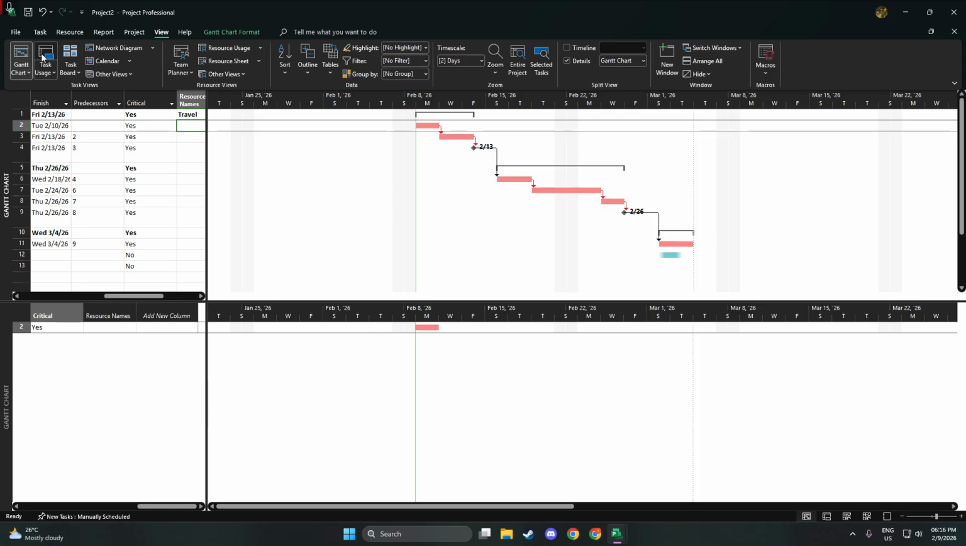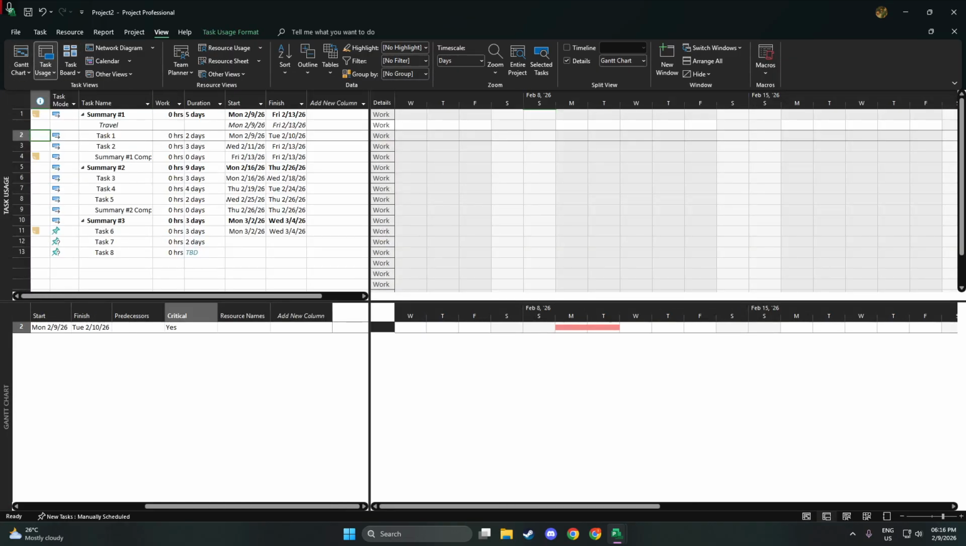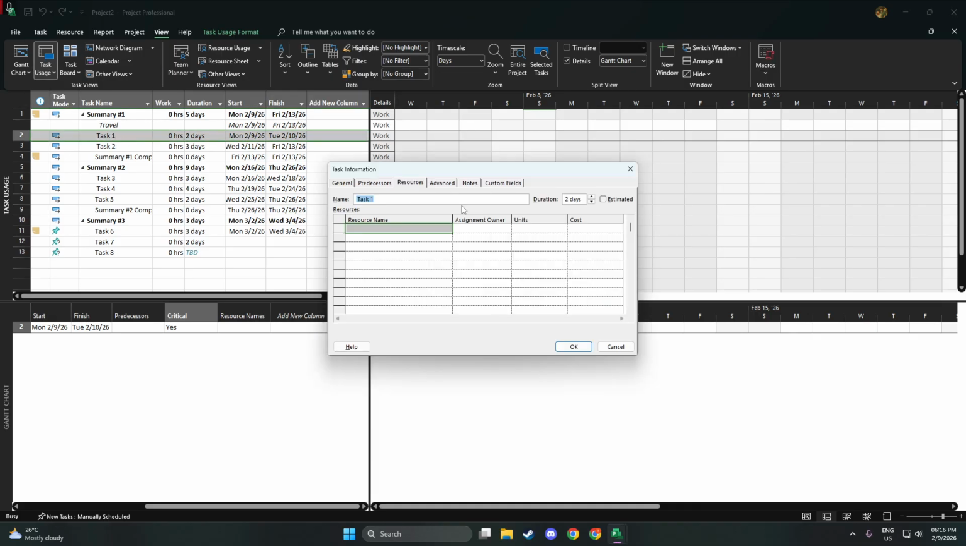Look for the Cost field and type the amount you want to charge. For example, enter $500 for a $500 expense. You don't need to include a currency symbol. Project will use your project's currency settings automatically. Click OK to save. You'll now see the cost appear under the assignment and roll up to the task total.